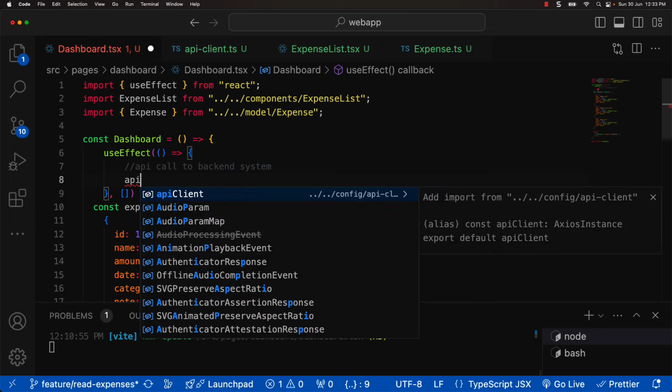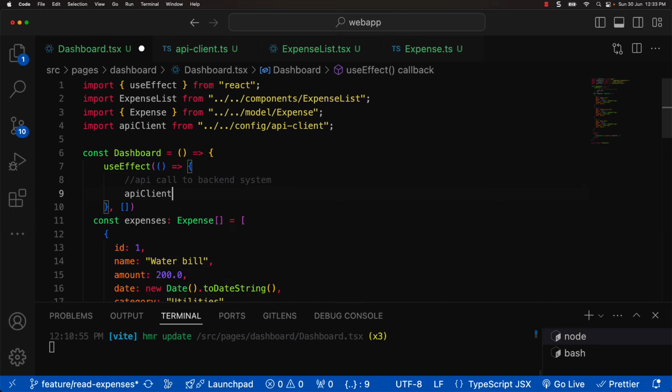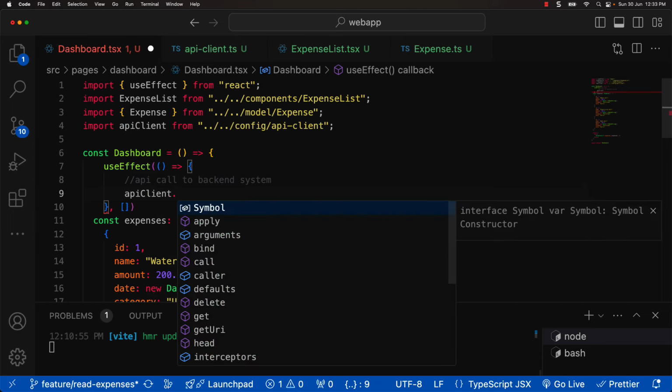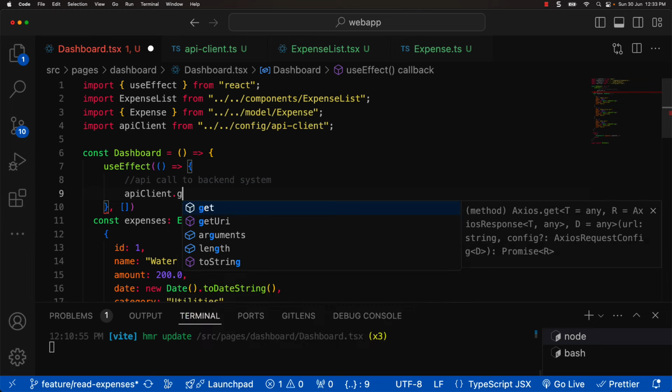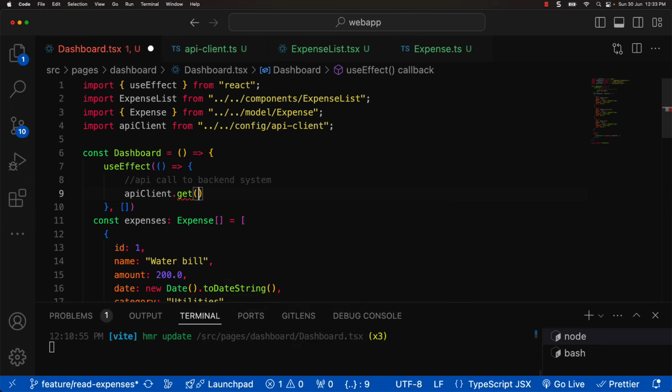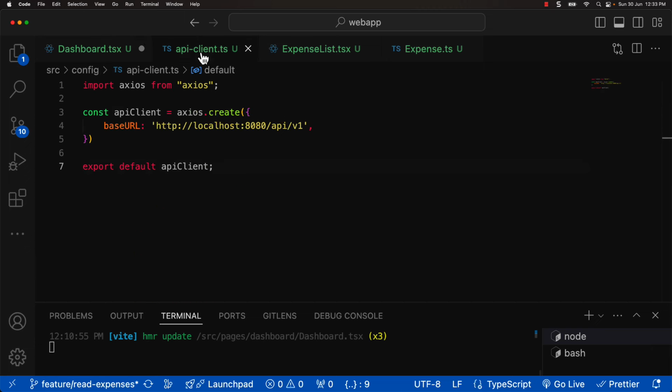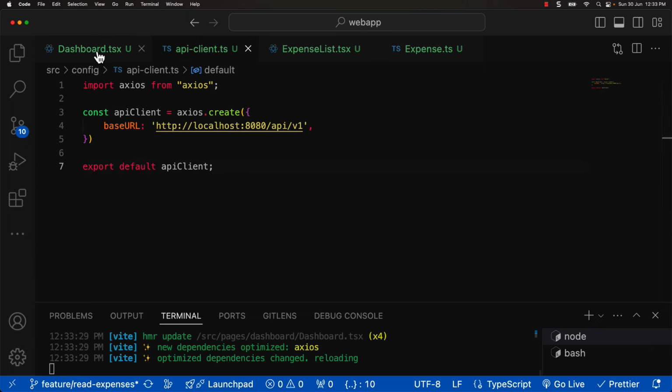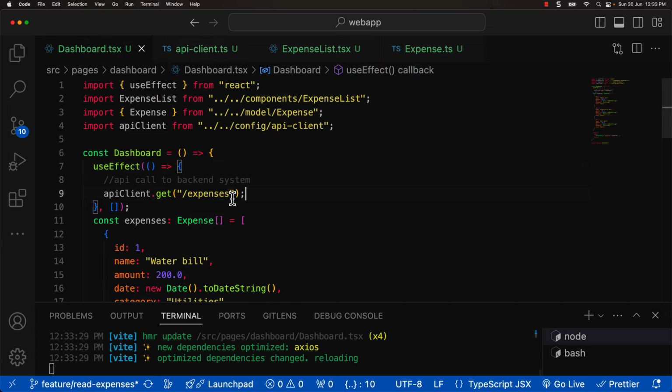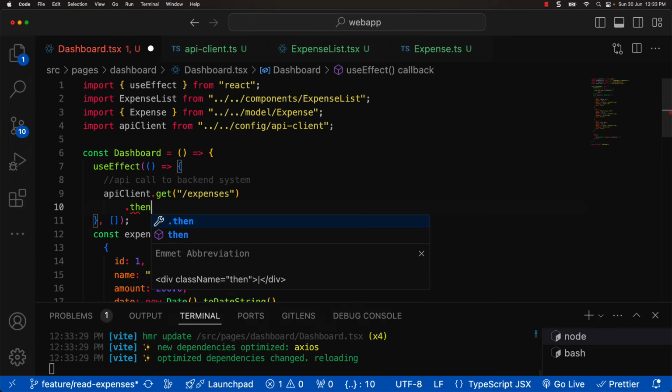Let's import it from the config package, and now API client, we are making a HTTP GET request, API client dot get, and we can provide the URI path /expenses because we have already prepended the base URL while configuring our Axios. So we can just provide the URI path, which is /expenses. And this is going to return the promise.